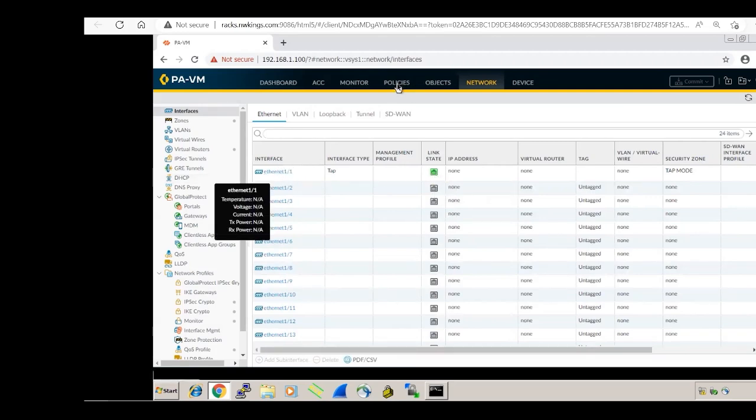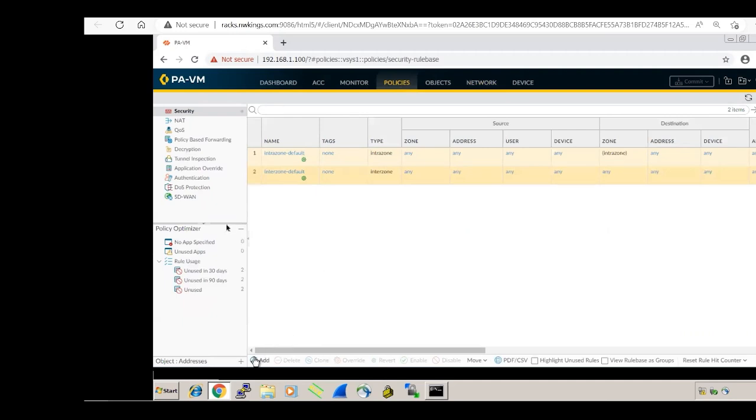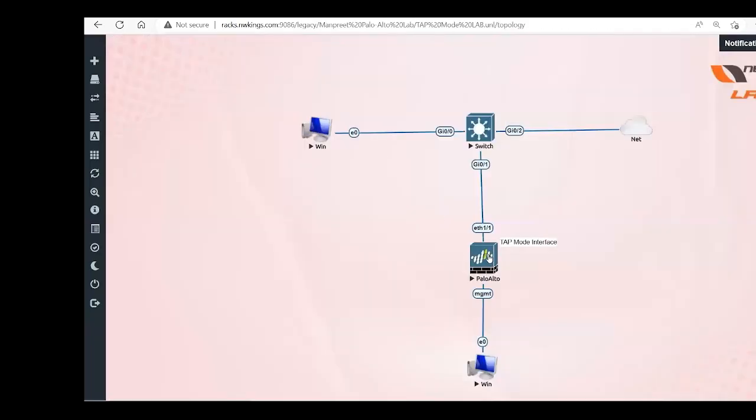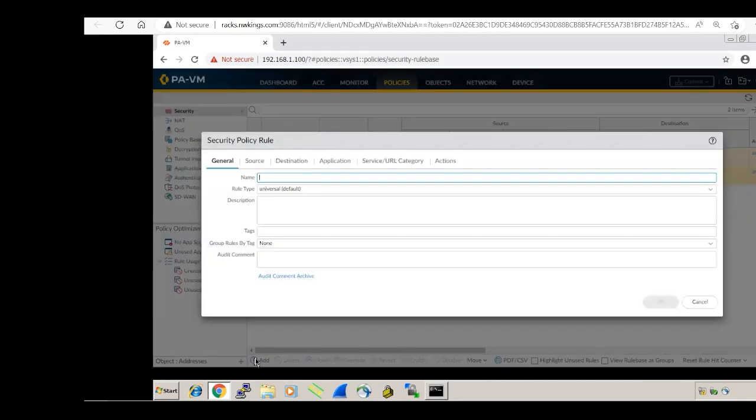Now come to the policy, guys. In the policy, I'm going to create the policy for tap mode. What would happen is that in the policy I need to allow the traffic so it will accept the packets from the switch. The interface has already been configured, but I need to create a policy for that. Give the name like monitor log policy. Any name I want to give.